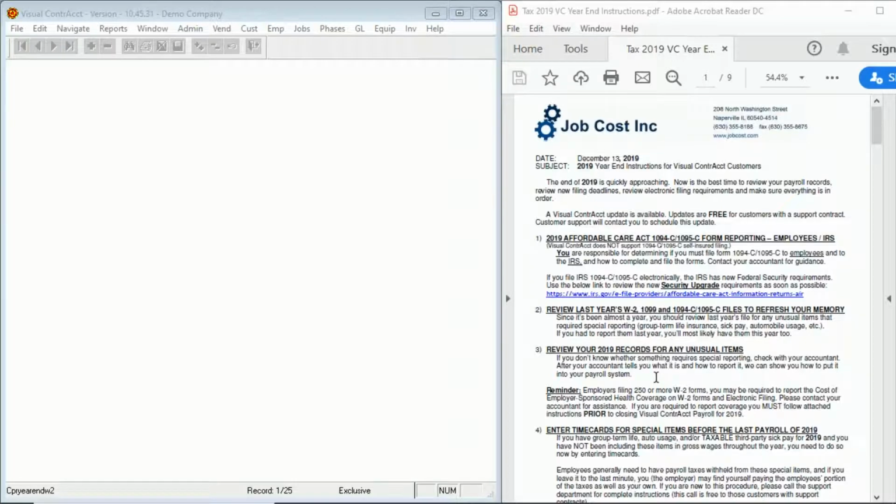So since last year's W-2s, you should review those and see if you had any unusual items like group term life insurance, third-party sick pay, automobile usage that you need to report on your W-2 form. If you had to do them last year, most likely you will have to do them again this year. And if you have to do them this year, you should do them before you close out 2019 payroll, because once you close it out, you can't add things back into it.